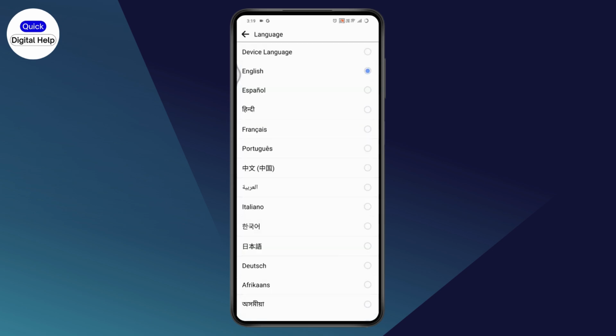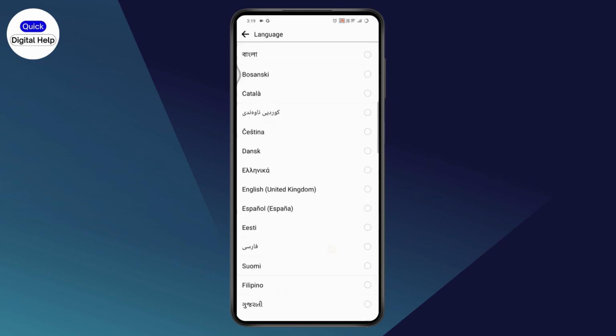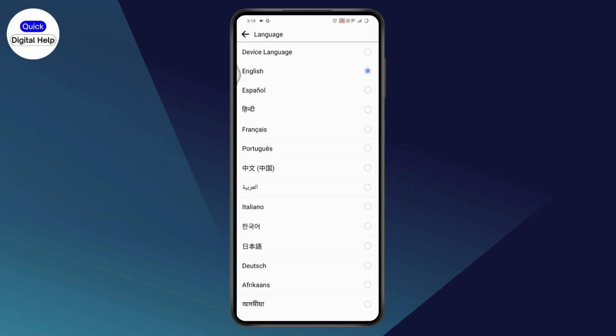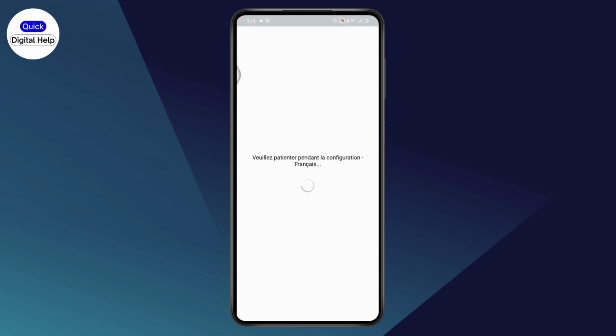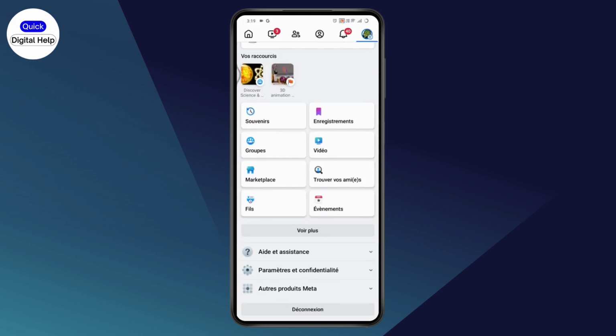Once you tap on language, here you will have all of the languages, and you can simply select any language that you would like to change your Facebook. So for example, I'll be choosing a language. Once you've chosen, just wait for a few seconds, and then your language will be changed.